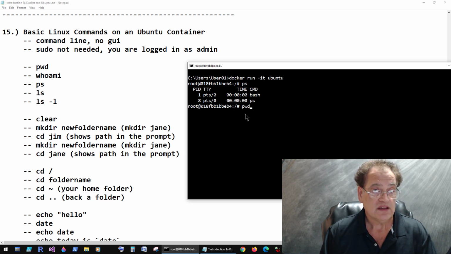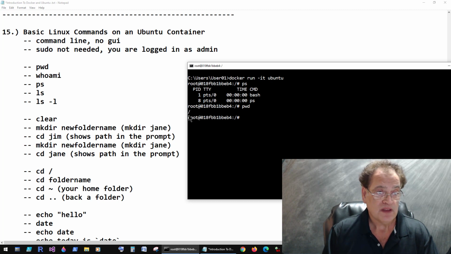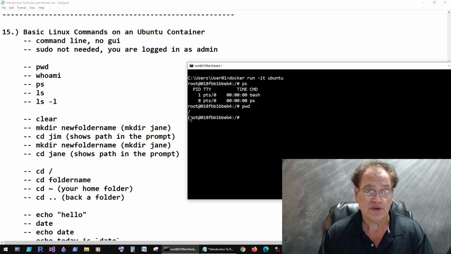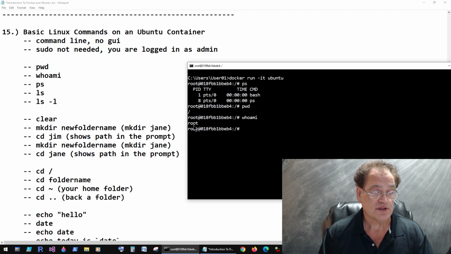pwd, that's print working directory. That just shows us our path. We're at the root level of the hard drive. That would be similar to C: on Windows. whoami just shows that I'm logged in as root. And the prompt also shows that we're the root user.